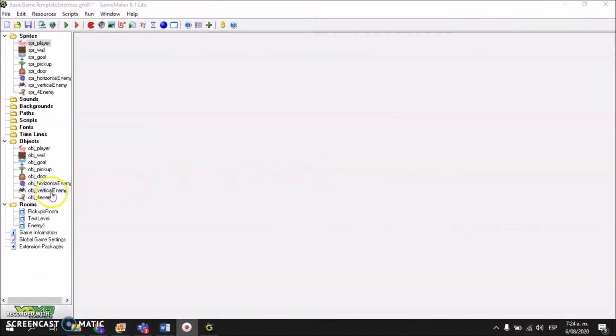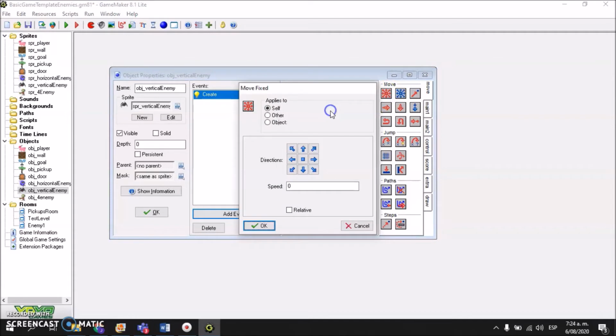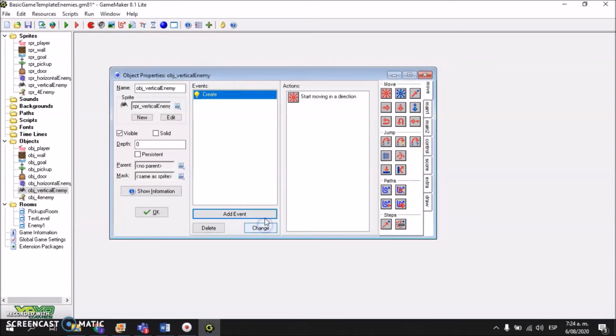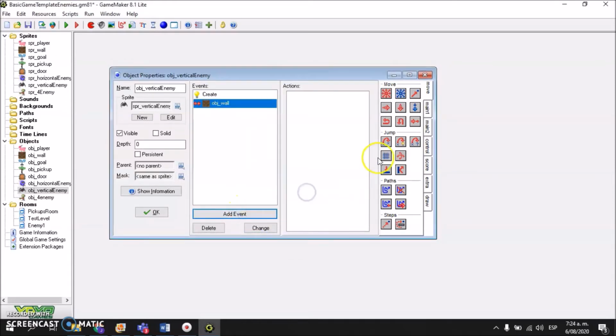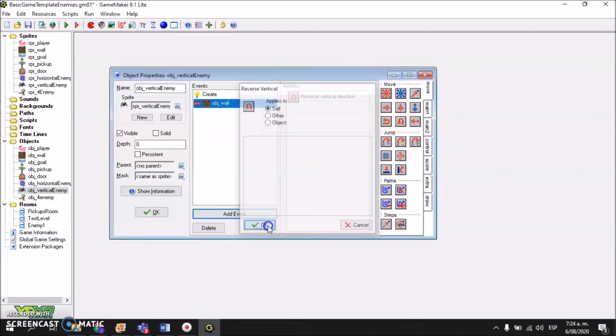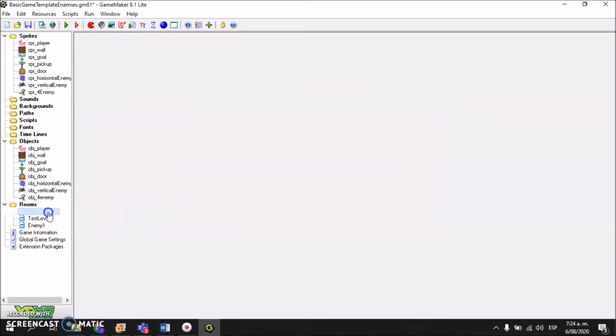I'm going to program my next enemy, which is the vertical enemy. I start with the same create event. I'm going to give it a movement, up, down, and also a speed of 5. And when it collides with the wall, it should bounce but vertically. That's all for my vertical enemy.